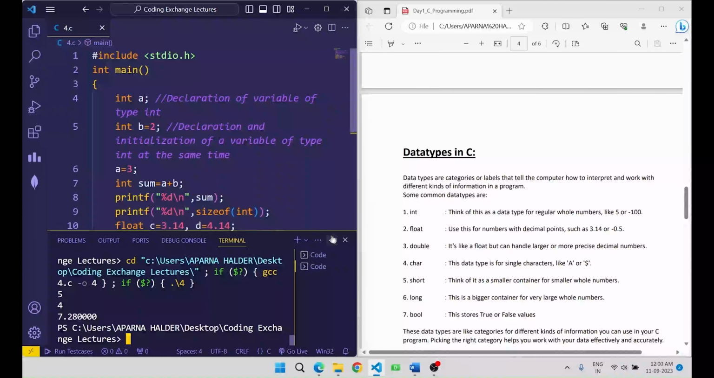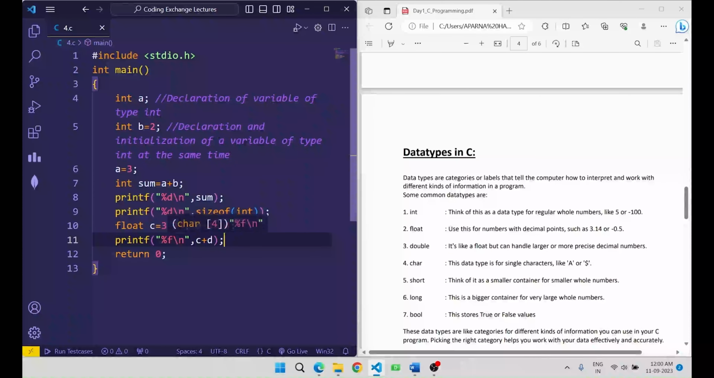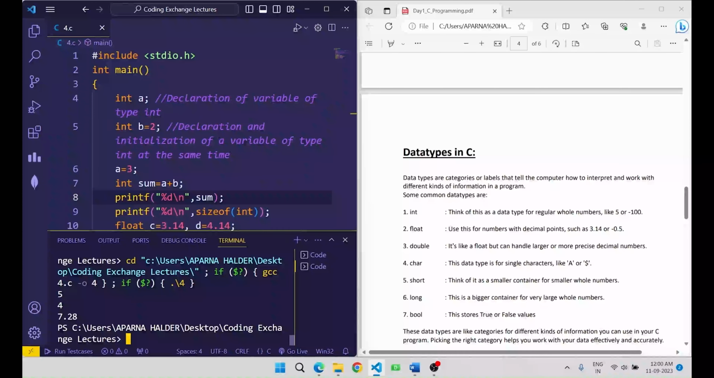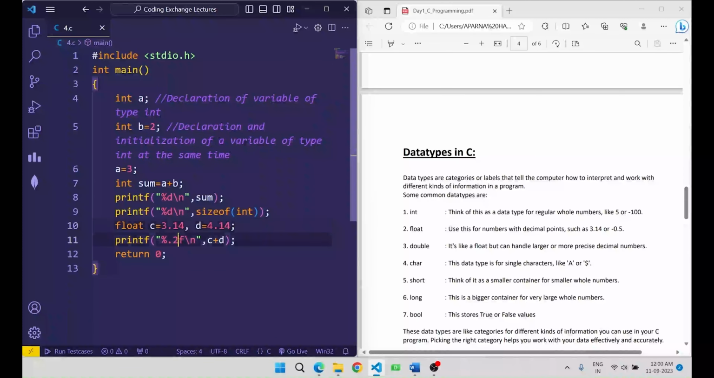Okay, so if I want up to 2 decimal places, what I will do is write percentage 0.2, like dot 2, after the percentage. After the decimal point, only 2 places are displayed. If we write 0.3 instead, it will display 3 places. Simple, as simple as that.